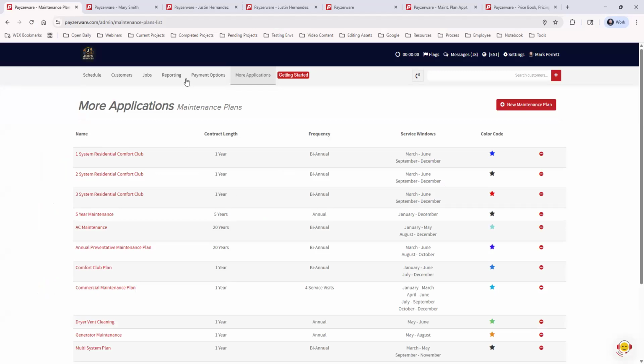When you first log in to your system, you'll be on the schedule page. And the first place you're going to navigate to on wexfsm.com is more applications, maintenance plans. That will bring you to your maintenance plans template page. This is where you will set up the different plans that you offer.